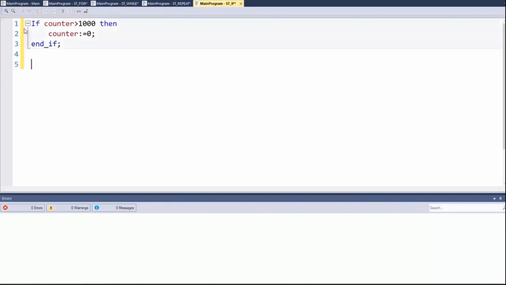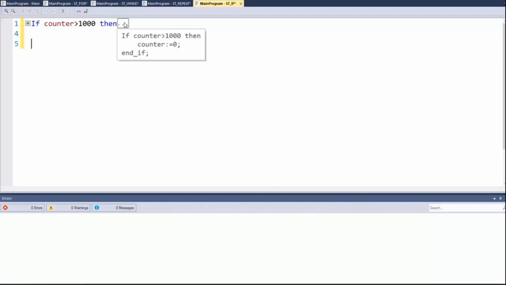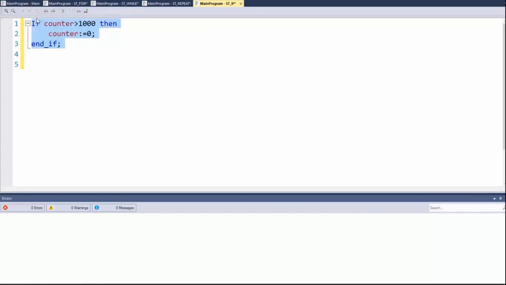Clicking the minus sign next to the if instruction, it is possible to collapse this construct. Also, notice the ellipses to the right of the collapsed construct. These allow you to peek into the construct without having to expand it. The ST editor offers the chance to include comments in the code. By typing //, it is possible to add some comments or a description of the code.